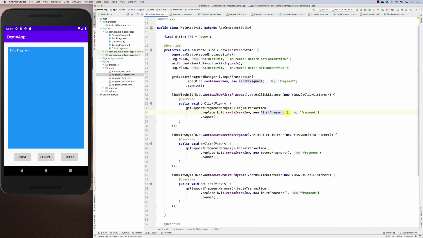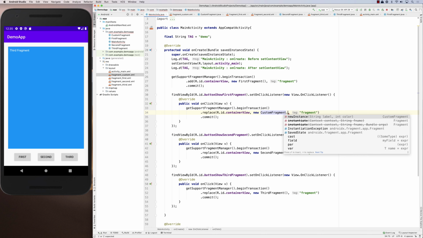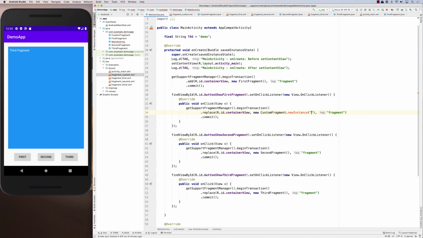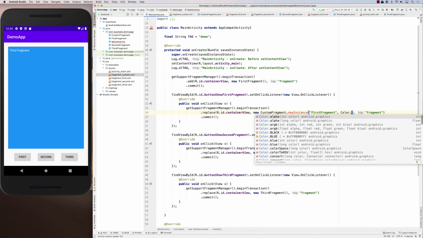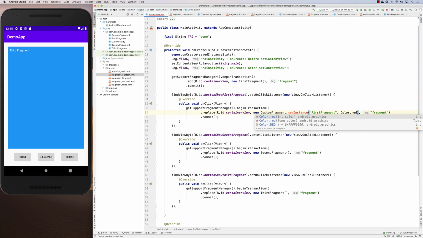Okay, so now when we create the first fragment, instead of doing it like this, I'll say CustomFragment dot newInstance. And then basically I'm going to send it a label and a color. So let's say the label is going to be first fragment, right? And then the color, I'll say, for example, Color dot, let's say the first fragment is going to be red, right? So here it is, red. Okay, it's not happy for some reason.